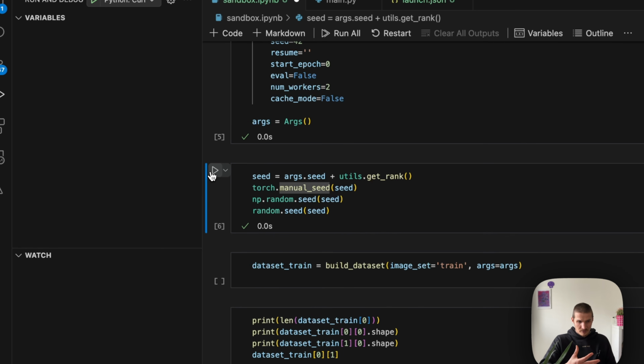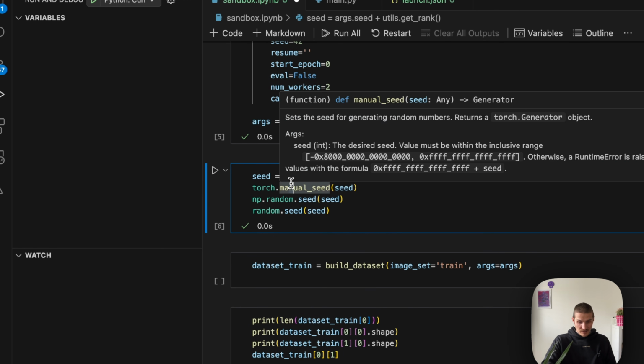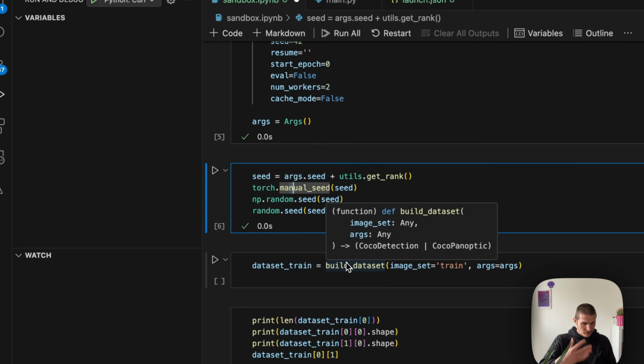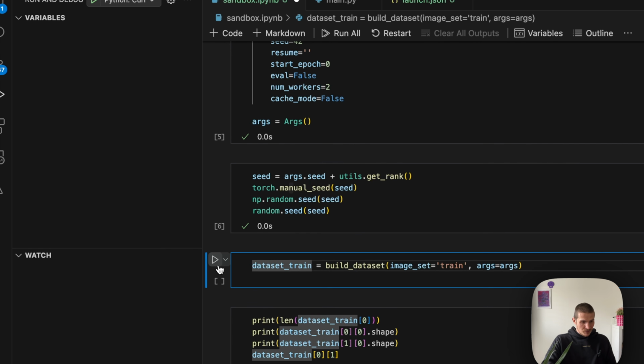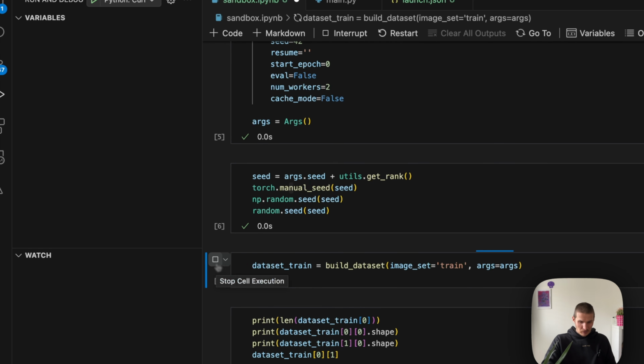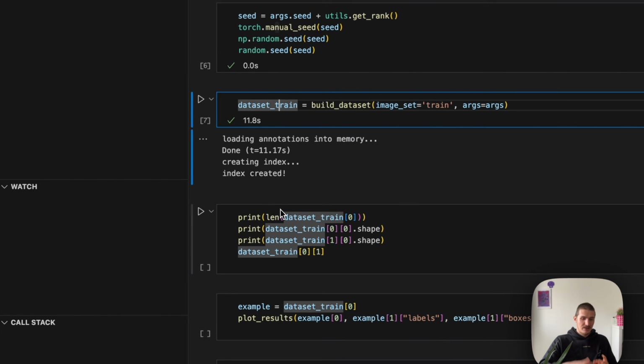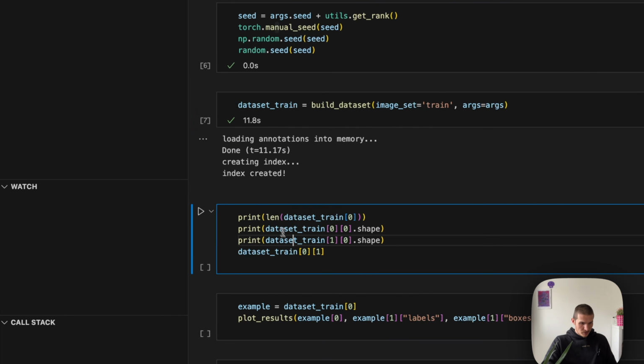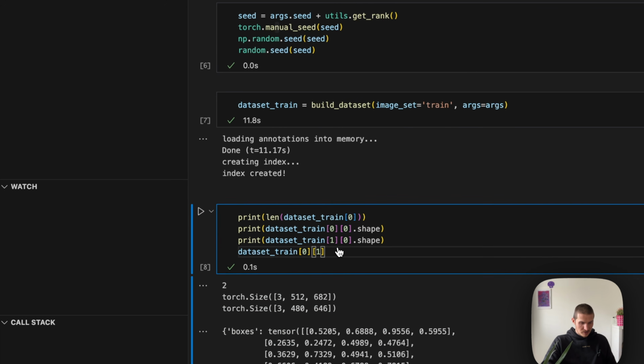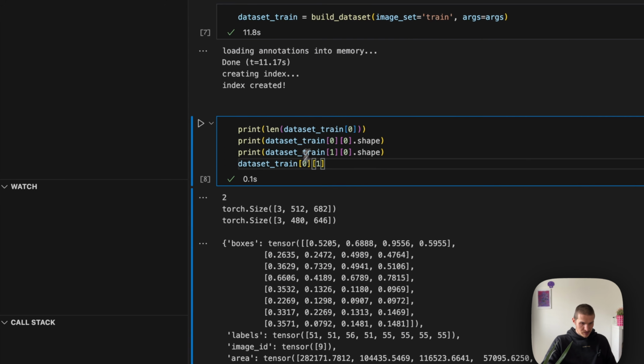So now I can access it the same way it is accessed in the main.py, which allows me to just keep copy-pasting the code from main.py here and just execute it line by line, which is really convenient. So we have our dataset that allows us to load the images. Here's how we can print out the content. So I'm printing out the shapes of the first two images and the labels.